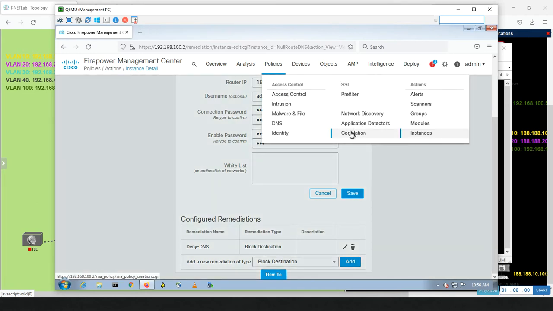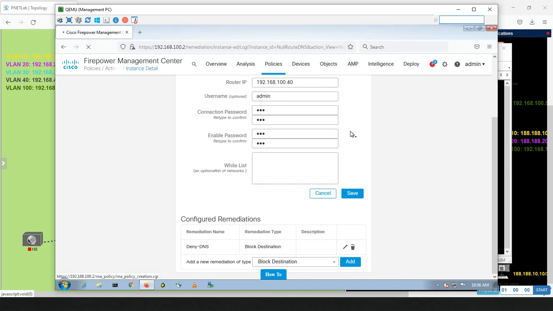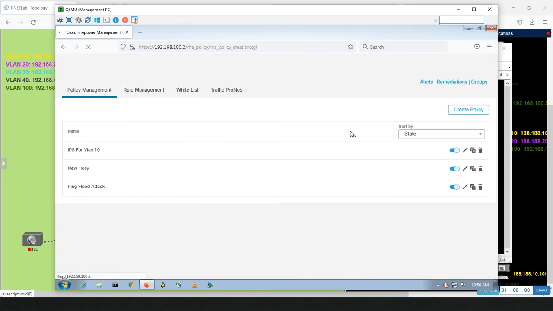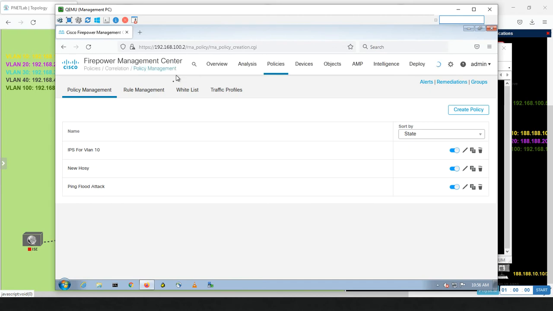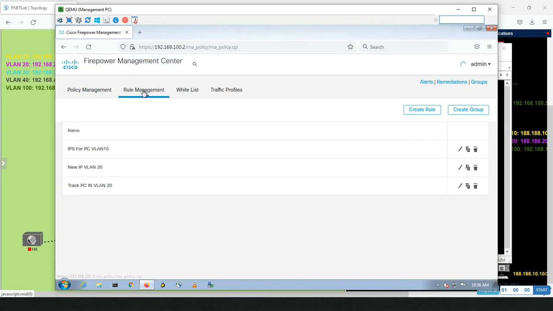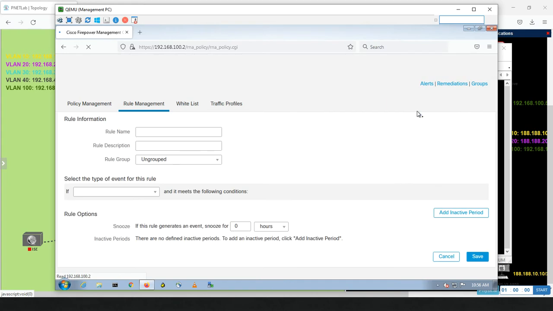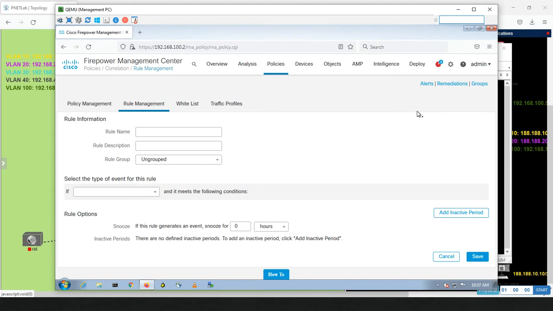Let me go to correlation policy. I want to create the correlation policy right now. So there is policy management and rule management. First of all, we have to create the rule management. So what the rule will say is: based on the connection event, I want to trigger when DNS inquiries happen from the host, like the PC in VLAN 10, 192.168.10.10, then do something.